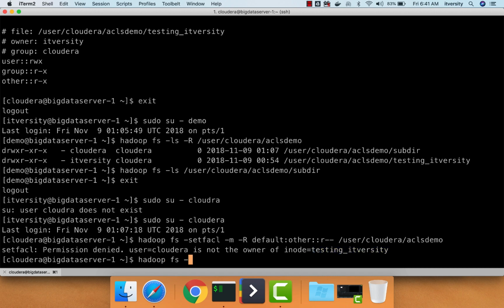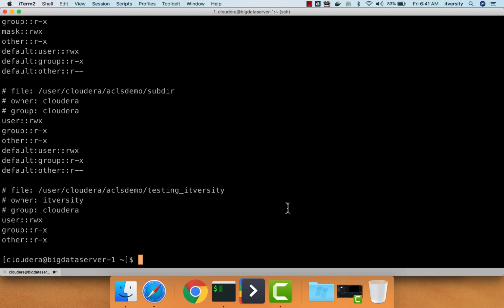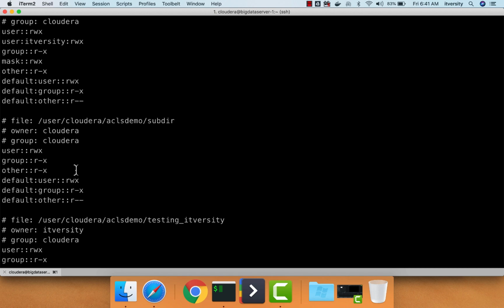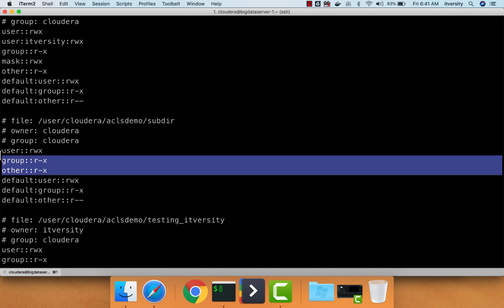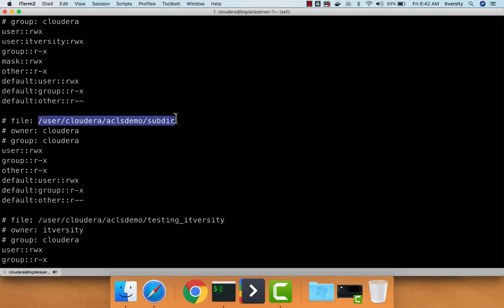Now we can actually say hadoop fs -getfacl -R user Cloudera ACLs demo and hit enter. You see, with respect to subdirectory, the user has read, write, execute, the group has read and execute, and the others have read only permission. However, if you look at this, at the directory level, we have direct permissions for others for read and execute. Now let us see which one will take the precedence, whether the user will be able to access this location and see the details or not.